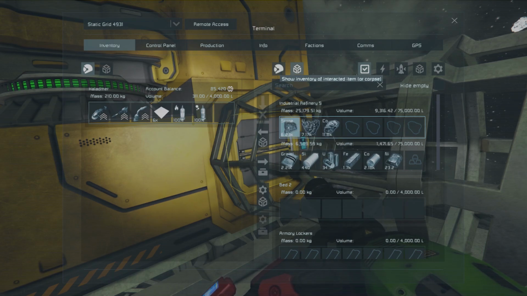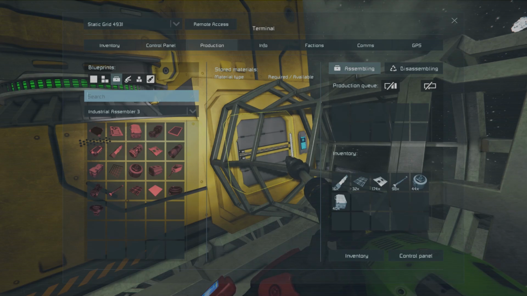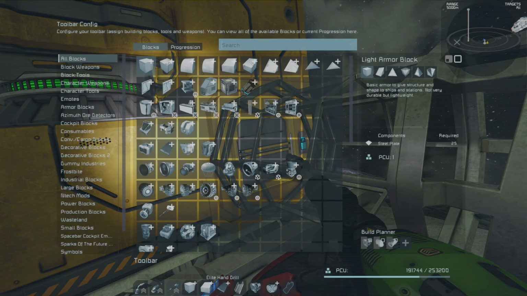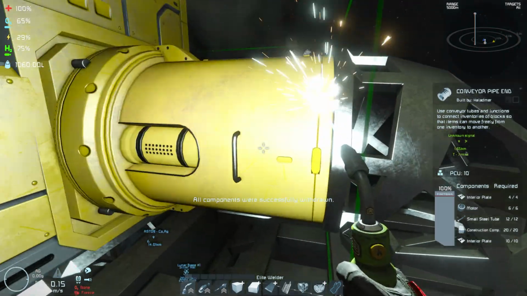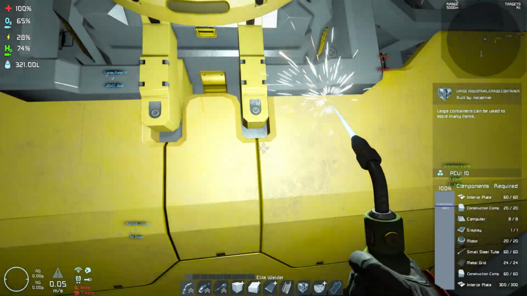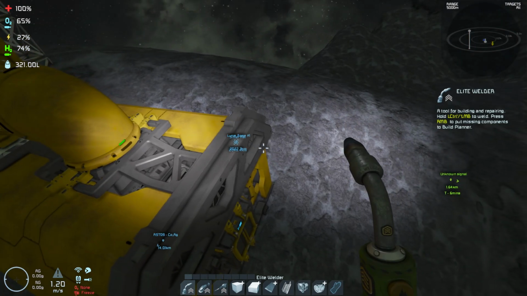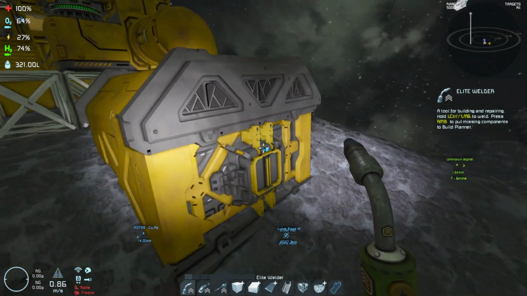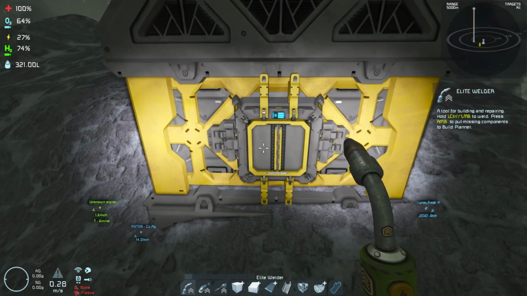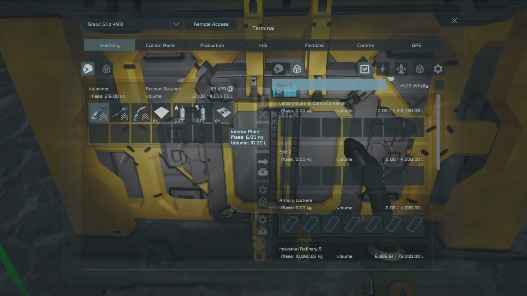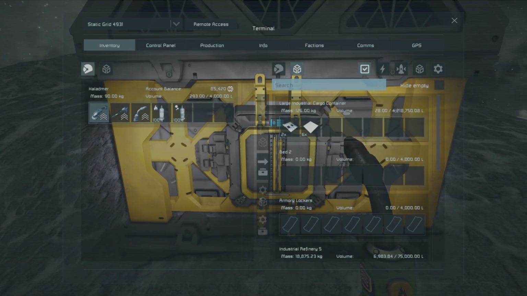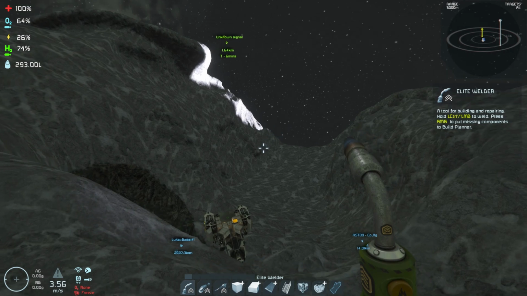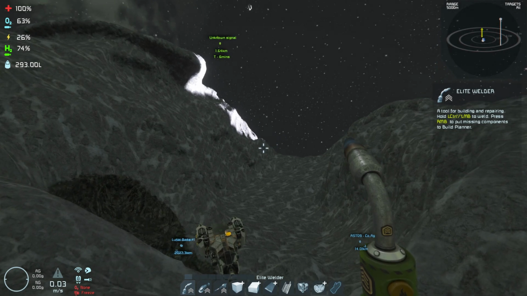Alright, so let's check our production really quick. Oh, nice. Okay, so it did finish. Look at that. Okay. And now we can drop stuff directly in there. Actually, I'm gonna check. 4.2, yeah, okay. So yes, there's no difference between that and the regular large cargo. Great.